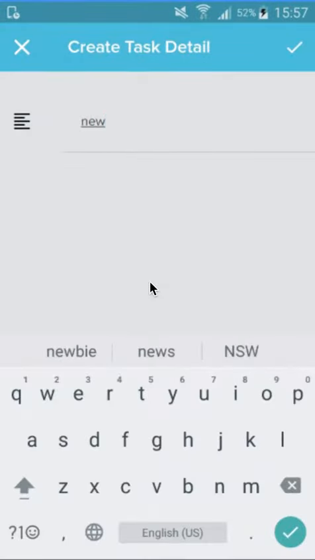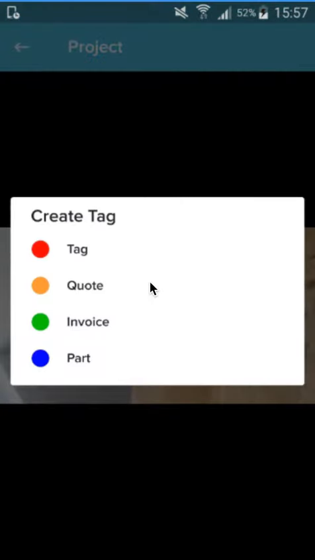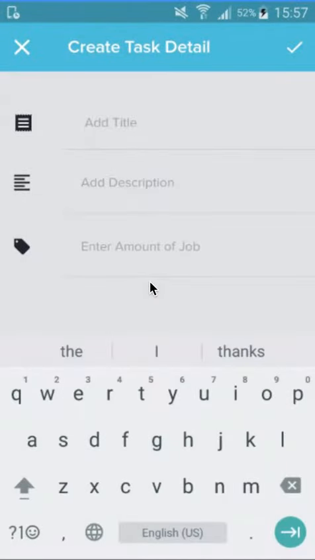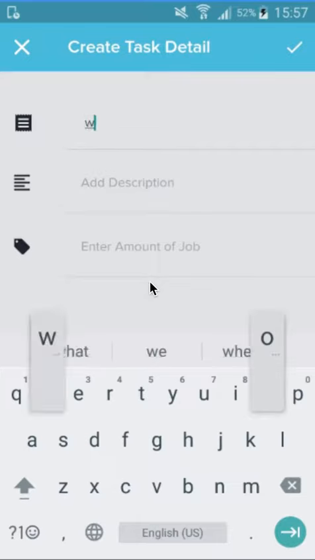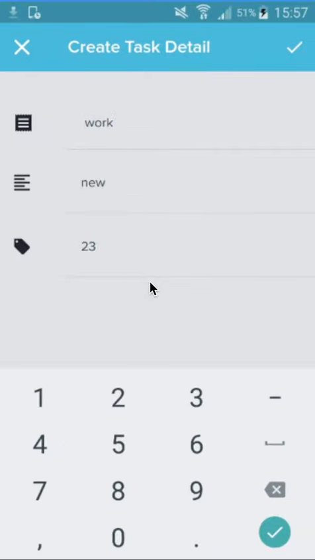The second type of tag is called a quote tag, which is pretty much your efforts and energies that you've put in along with the cost associated. You can put a title to it, write a description, and how much it is worth in terms of money.